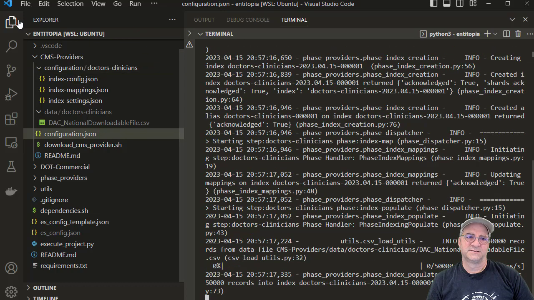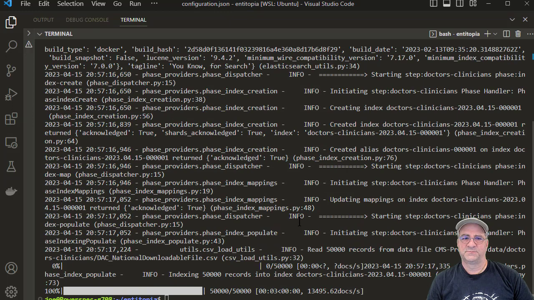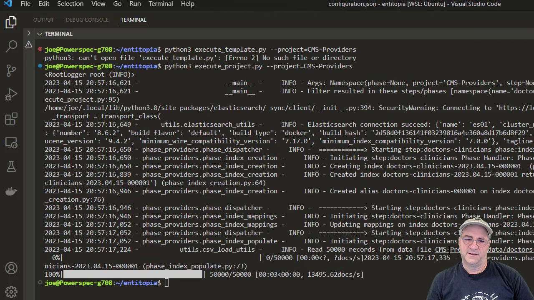There we go. So you can see here that it's actually going to run. You don't know what it's doing, but that's cool. Let me make this wider so it doesn't look so bad. And it actually loaded 50,000 records. This thing's actually got millions of records, so we could tell it to load all the records, but I didn't want to. So that loaded 50,000 providers.